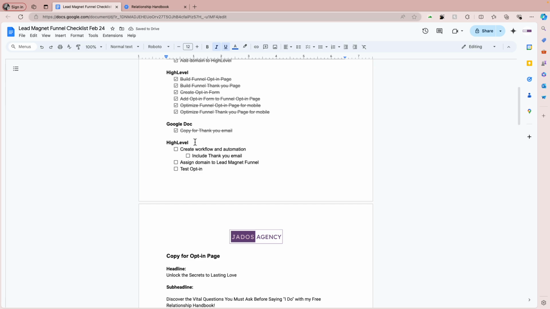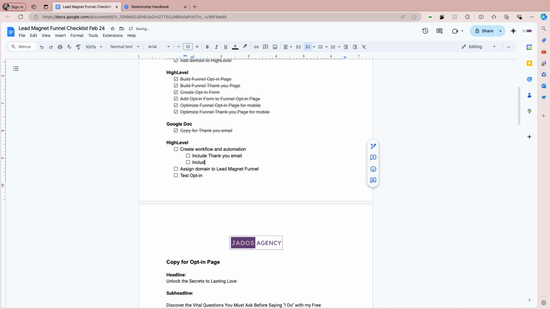So the next thing, back to high level again, is now to create the workflow and automation. All this is now coupling all together. We've built out the pages. Now, when clients or customers opt in, we want to create the workflow so that when they opt in, we tag the customers.